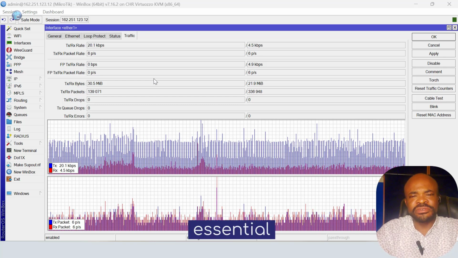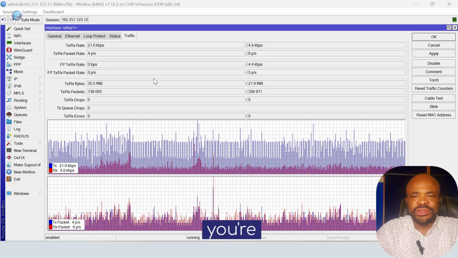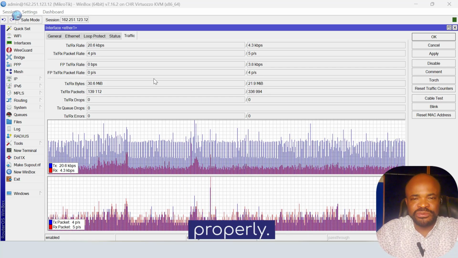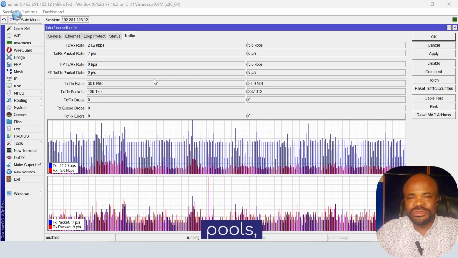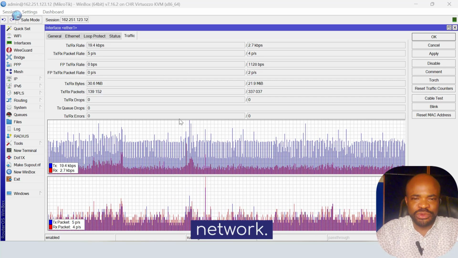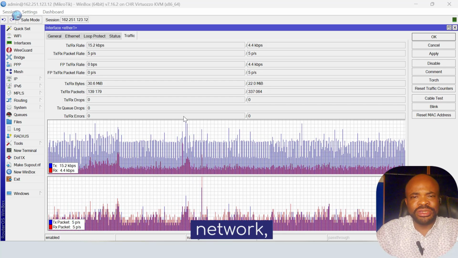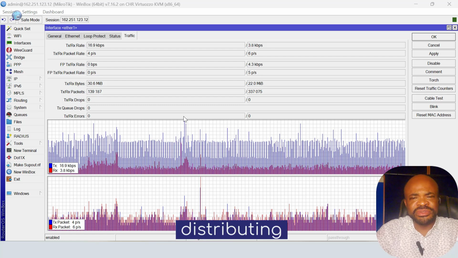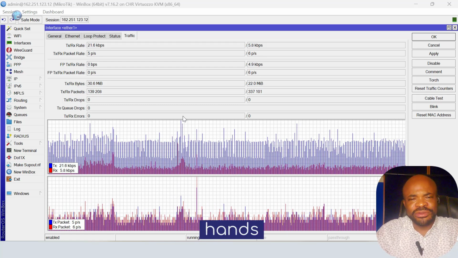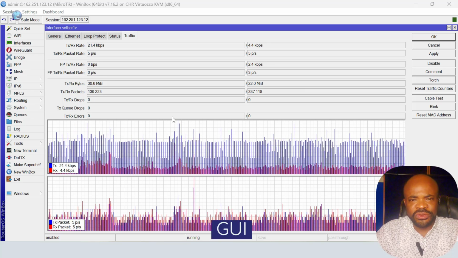Fourth, it's essential for DHCP, PPPoE, and VPN clients. If you're using services like this, they need dynamic IP assignments to function properly. Without IP pools, these services wouldn't know what IP to give to a new client connecting to the network. So in short, IP pools are like the traffic controllers of your network, efficiently managing and distributing IPs so everything runs smoothly.